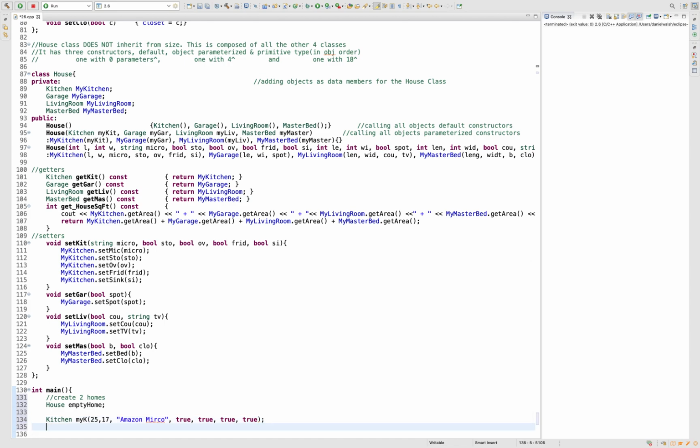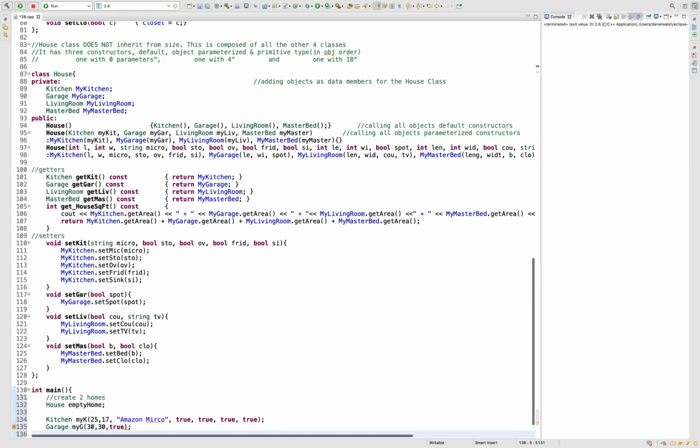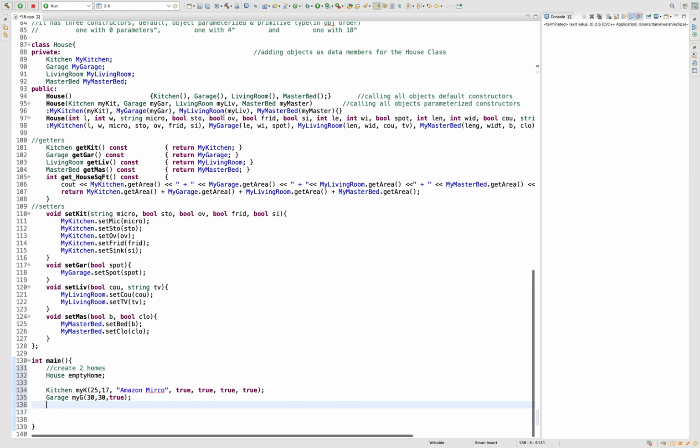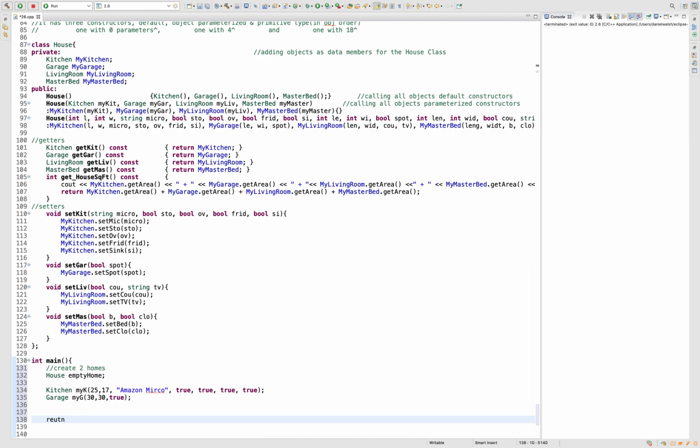Next, let's do the garage. And then we'll call it my G. So for a garage, let's say it's 30 by 30. And then does it have a parking spot? Indeed, it does. And then at the bottom I always want to do return 0.